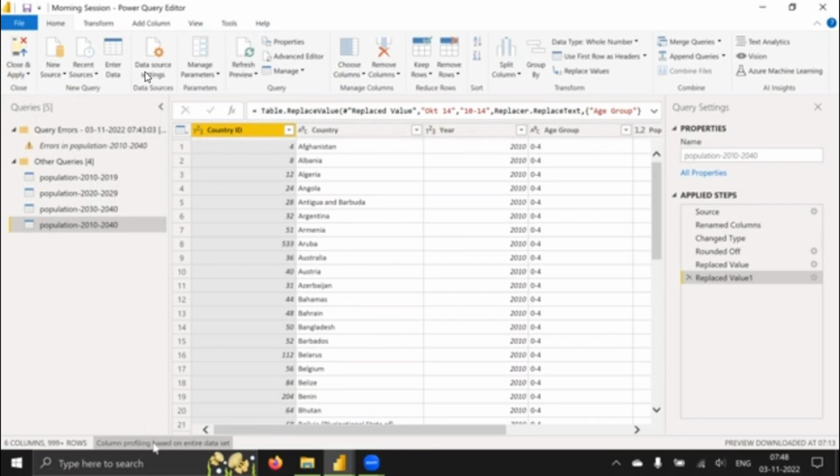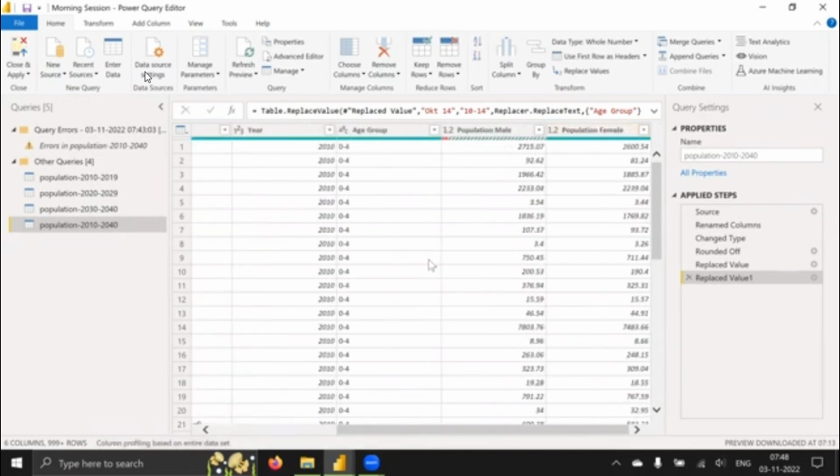So when we had this column profiling based on 1,000 rows, it showed us that there was nothing wrong with the data, because it only considered the top 1,000 rows. Only when we changed it to the entire data set, we were able to find out that there was an error. So that error was in the 88,304th row.